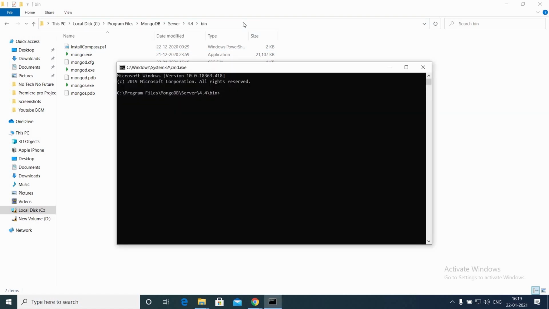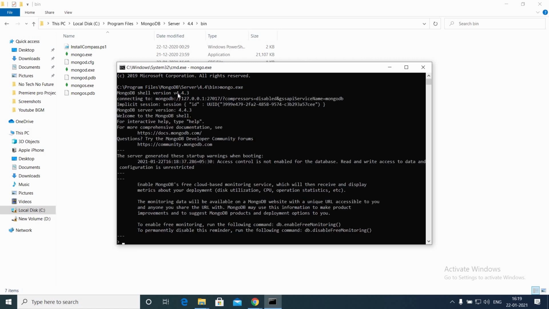Now go to the MongoDB server installed location and open the command prompt in that location and type mongo.exe. The MongoDB shell will open. Just leave it open, we will use it later.